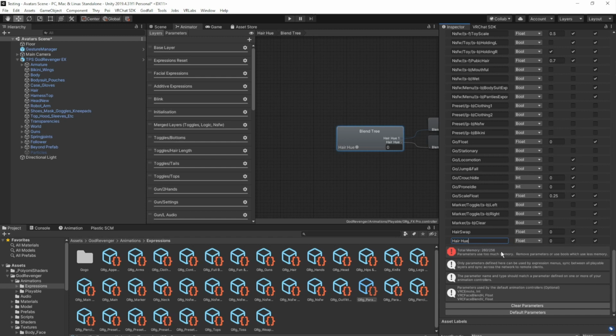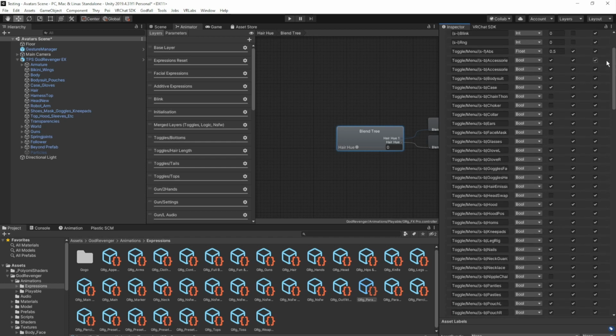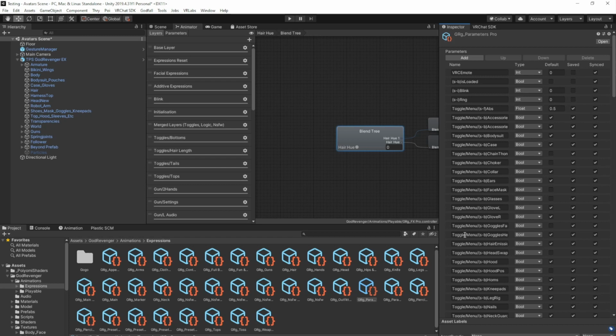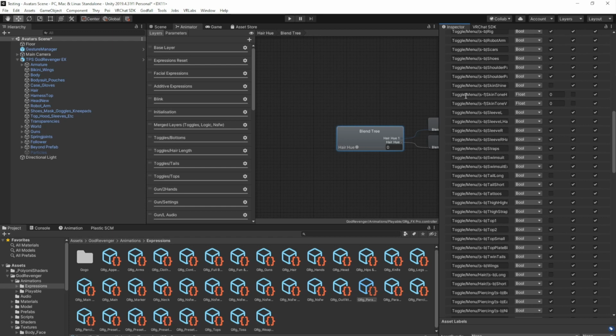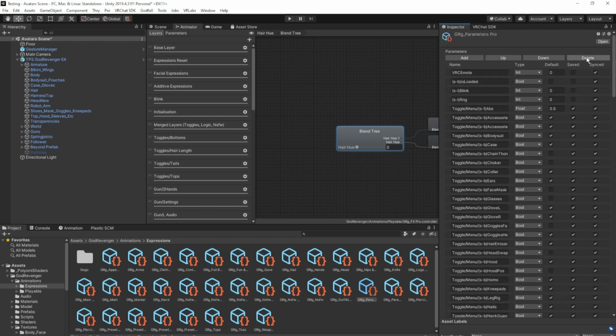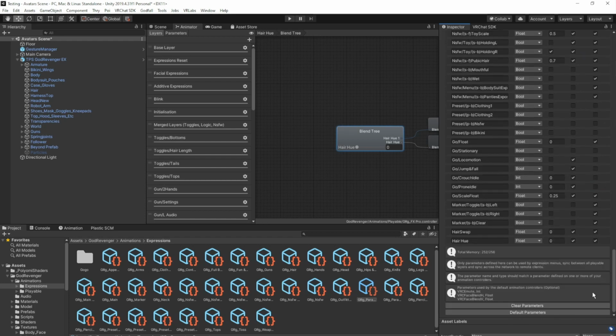So for me, I actually don't have enough parameters. So what I'm going to do when that happens, you just have to go through some of these parameters here to see which one you don't really need. So for this example, I'm just going to choose one of them and just delete it. So that way I have enough room for this one. Okay, now I have enough room to put the hair hue in.